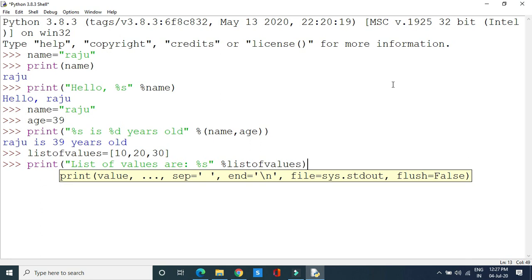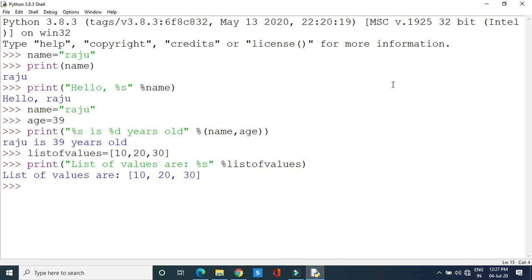Now our expected output is, we need to get a string saying list of values are, and then after that we need to get 10, 20 and 30. Let us see whether we are expecting in a correct way or not. Yes, our expectations are correct.